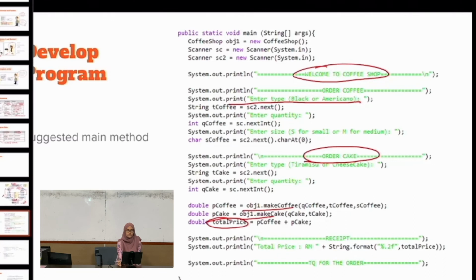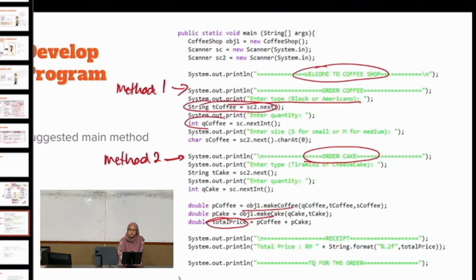Alright, so having done that, you can run and test your program. Therefore, we will get this type of input and output. The input is: enter type of coffee, black coffee or Americano. So the user entered Americano, and then quantity 1, size small, order cake tiramisu, quantity of tiramisu 2. Okay, and then the total price is 28 ringgit. In this example, we don't show the balance, so you can add that in your program.